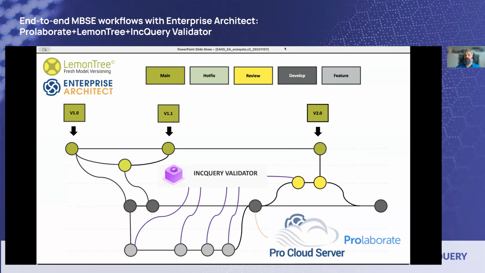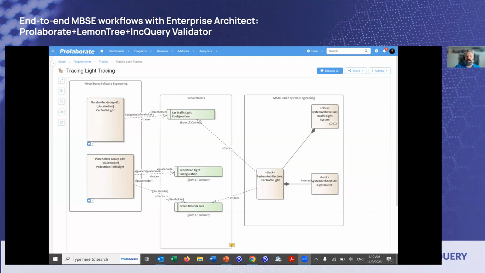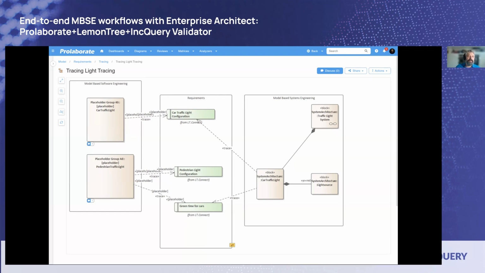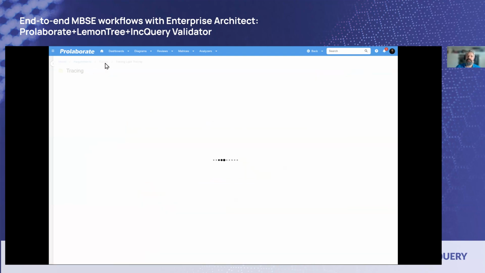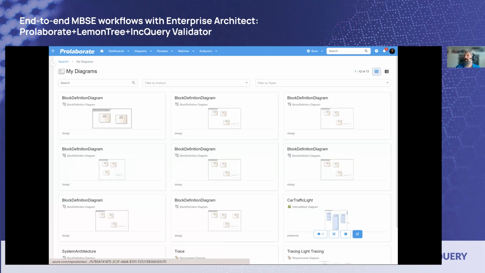So what we are going to show you today, and we will start with Nizam, is that he will do a review on the published stakeholder copy that is hosted by a ProCloud server in Amazon. You're getting ready, and he will modify the stakeholder copy that is hosted in an AWS or Azure copy, and I will then use GitHub to create the feature branch, incorporate these changes, and then we will do a pull request to review the changes. We will run IncQuery Validator on each commit, and we will improve the model. And when we are done, we will publish it to Prolaborate again.